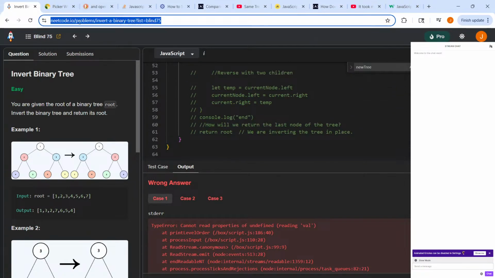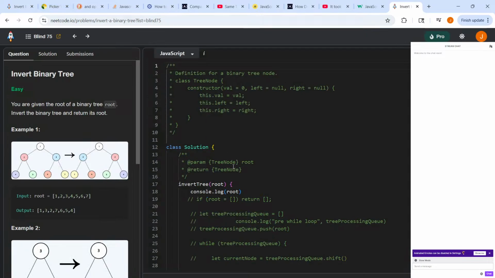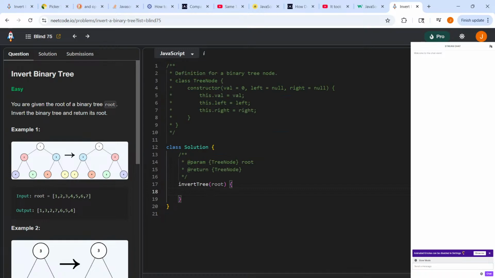I'm going to try opening this in a new tab, see what's going on, see if there's anything we can do. Oh dear, okay, it actually saves your progress. Interesting, because I don't want to lose all this code. I'll store it in a copy for now.